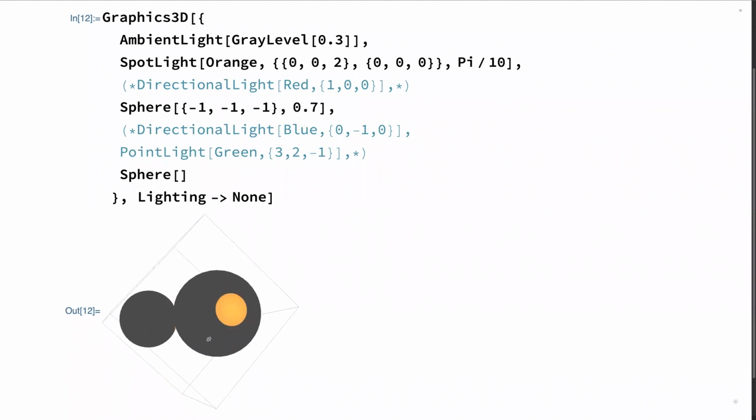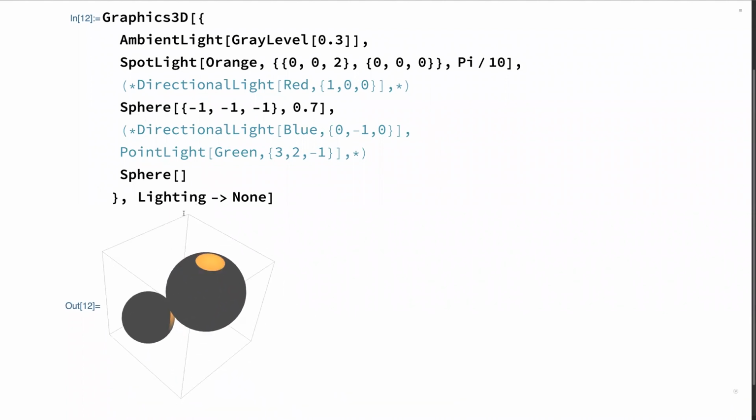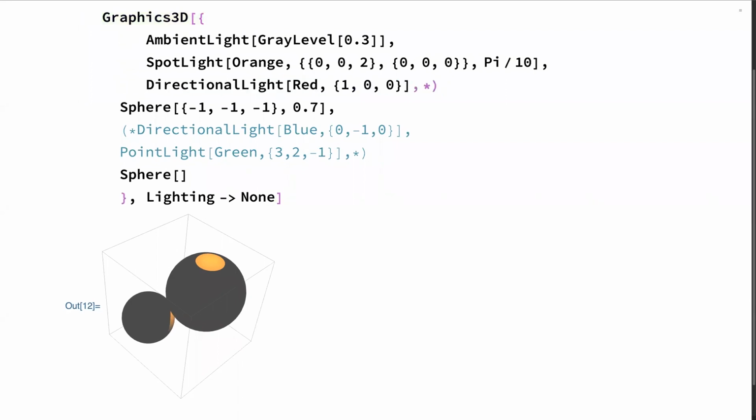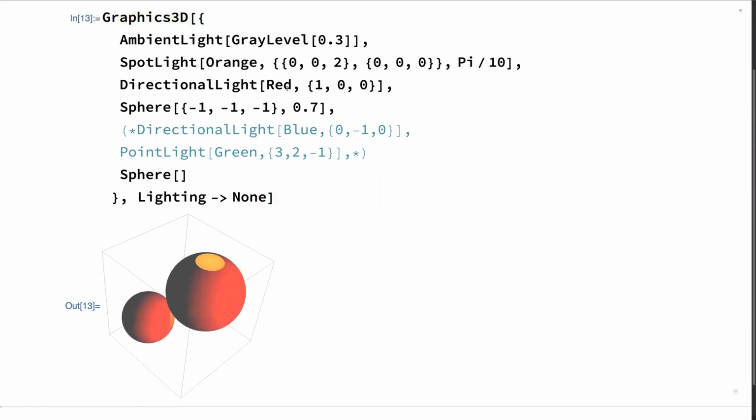And you'll see they're being applied to both of these spheres. The spotlight just grazes this lower sphere. But these lights are additive. So if I add a directional light as well, it gets applied to all these primitives that follow on after those directives. So now they're both getting these lightings.